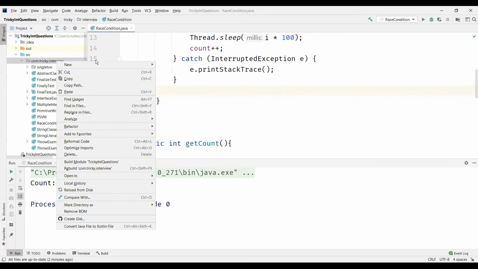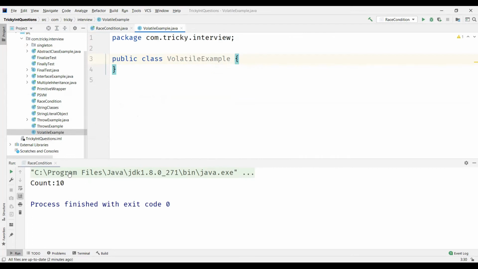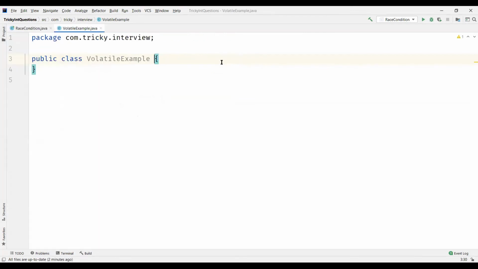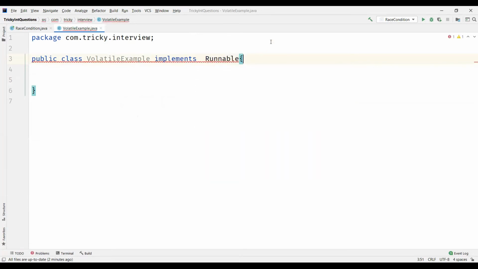Let me create a new class. I'll call my class volatile example, where we want to implement the runnable interface, and what we'll do is implement the run method, right?